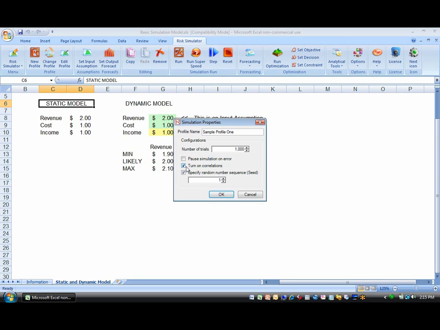Turn on correlations. If checked, correlations between paired input assumptions will be computed. Otherwise, correlations will all be set to 0 by default, and a simulation is run assuming no cross correlations. See the videos on correlations for more details.